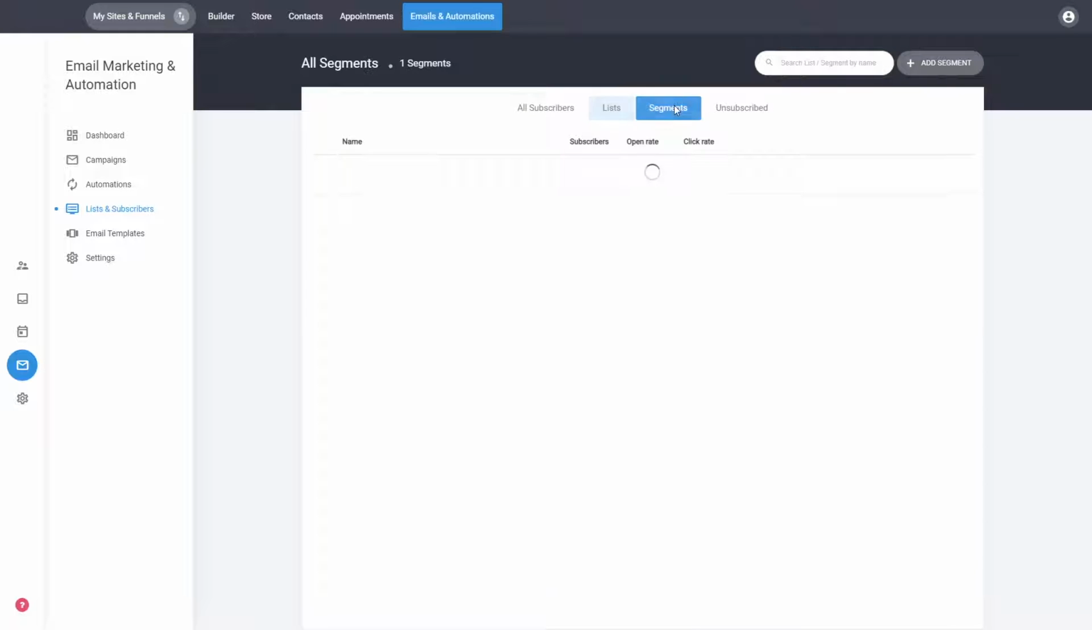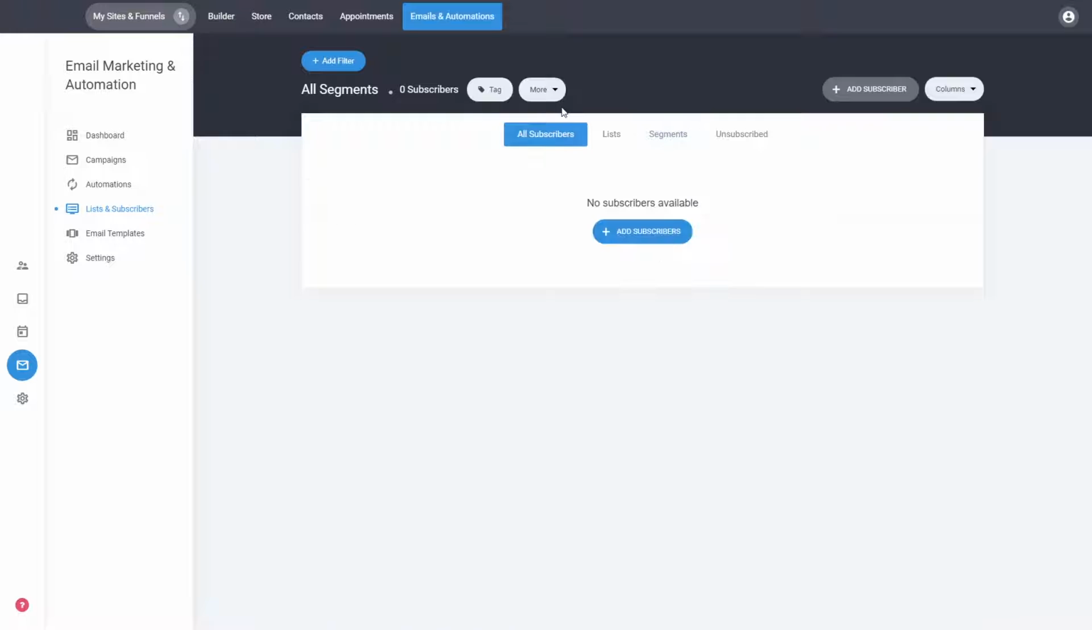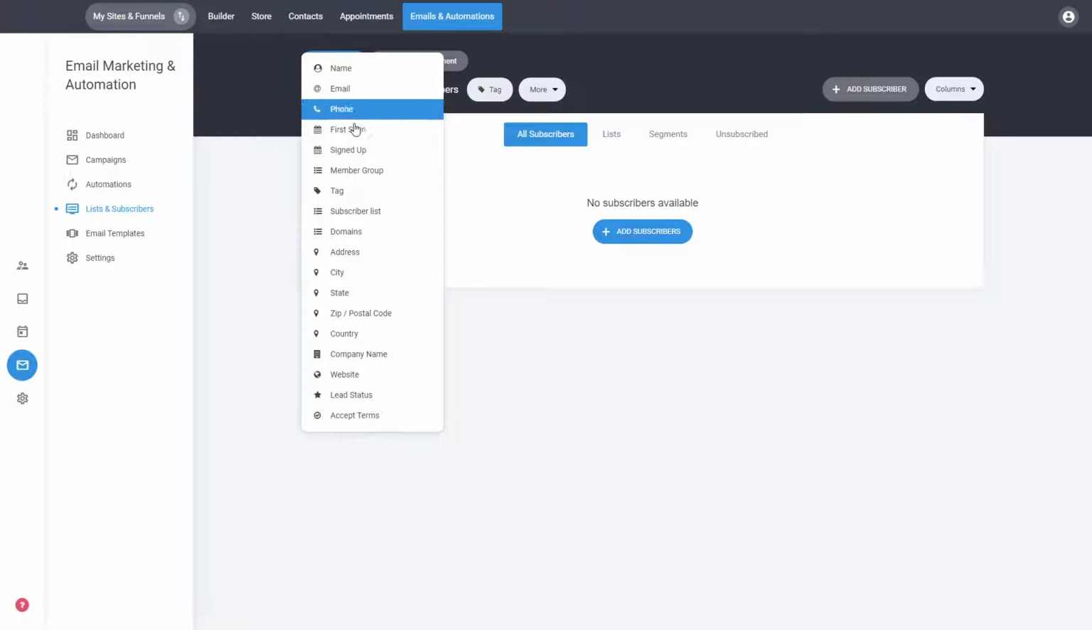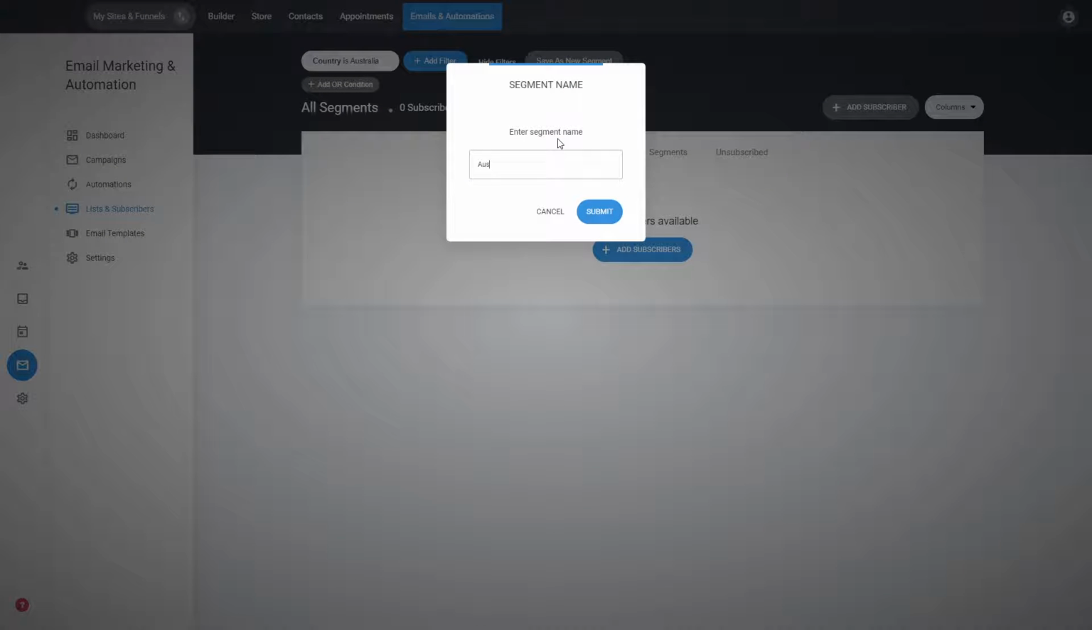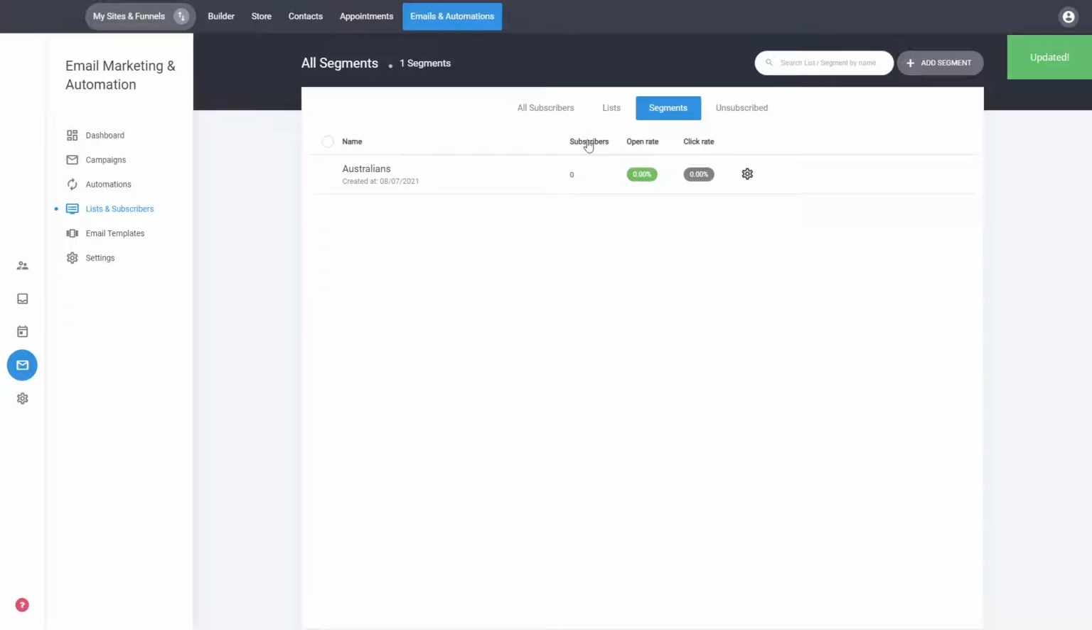Another way is to have them via segments. Segments are just like in the CRM. Basically you have the ability to create a segment based on specific information. So let's say all the people who are from Australia, that can be a filter, and all the people with that criteria will be saved as a segment. You can save it as a segment, let's say Australians, if you want to segment them like this. And now you have your saved segments with all the subscribers that match this filter.